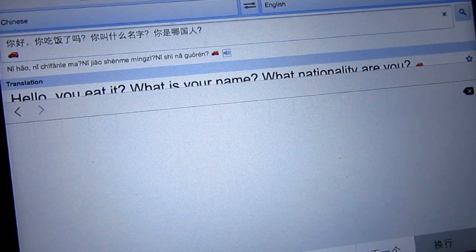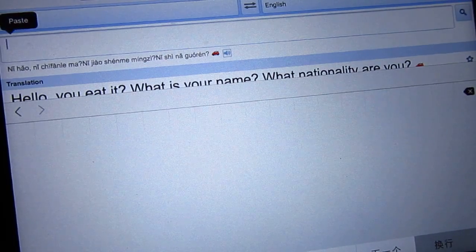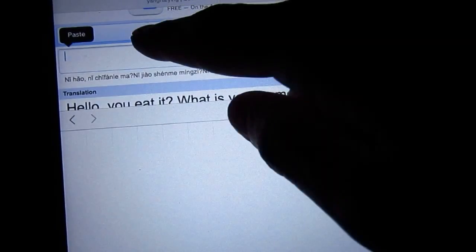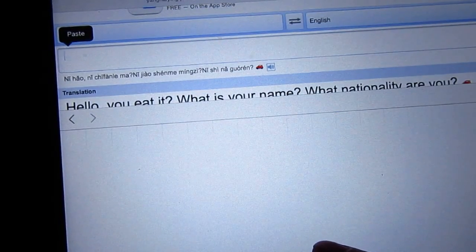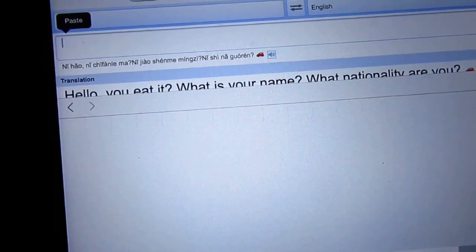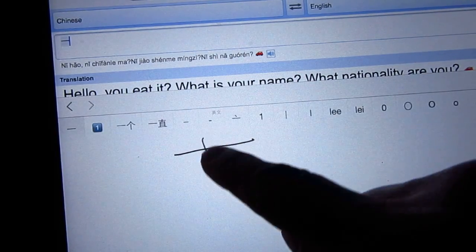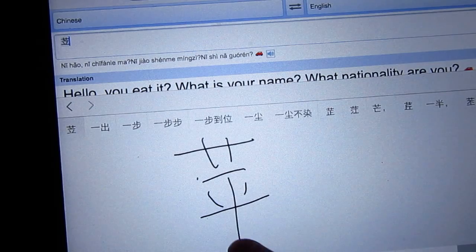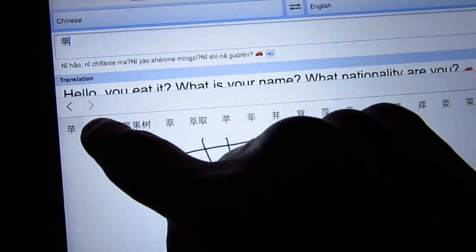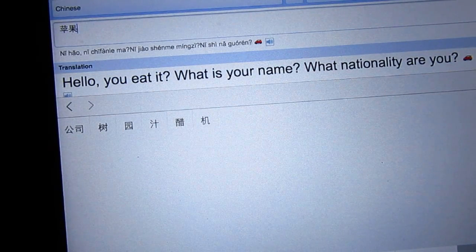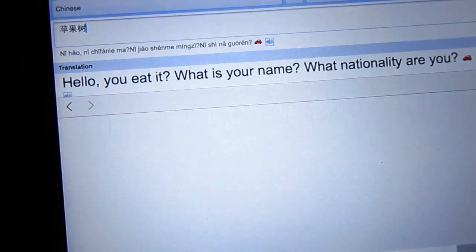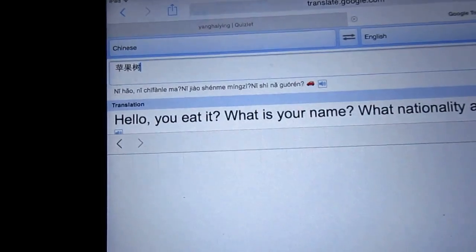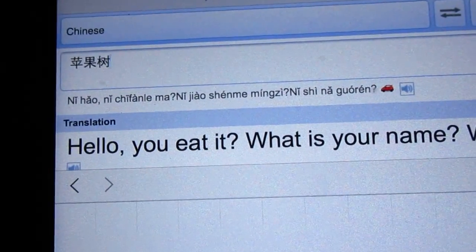Let me completely erase what we have written and start to write again. Now we are empty on this side. I will write another word. For example, 苹果. This one also. 苹果. There should be 苹果树. Apple tree. 苹果树. Did you see? This one is 苹果树. Okay.